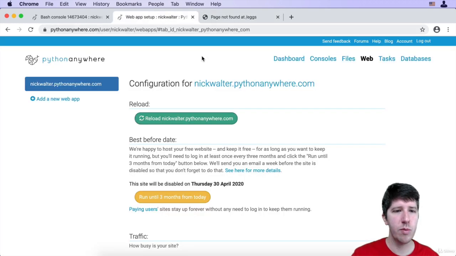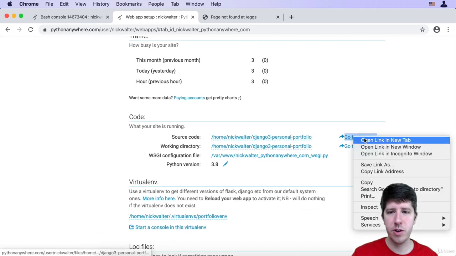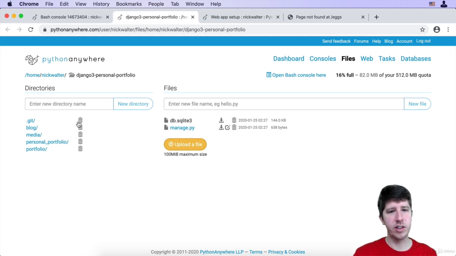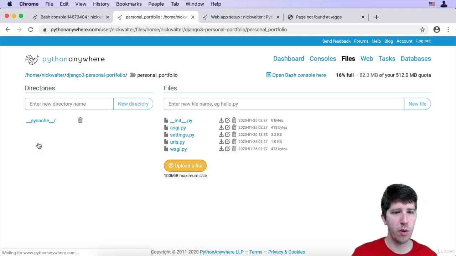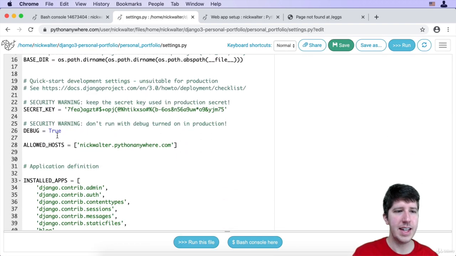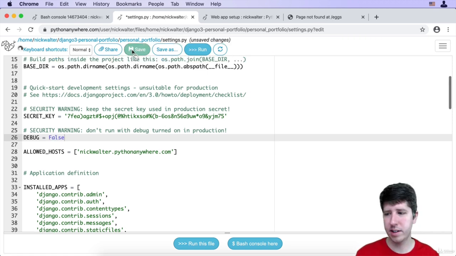So let's go ahead and move back to the web dashboard here. I'm going to, in a new tab, open up the directory. This can be our tab where we basically just work on the site. So I'm going to go to Personal Portfolio, and I'm going to move into Settings. And here, this debug equals True. I'm going to change this to say debug equals False, and I'm going to save that.